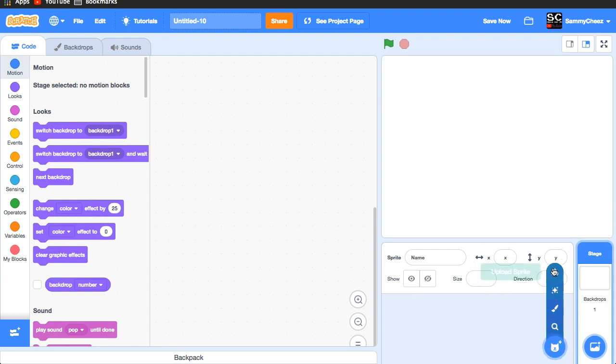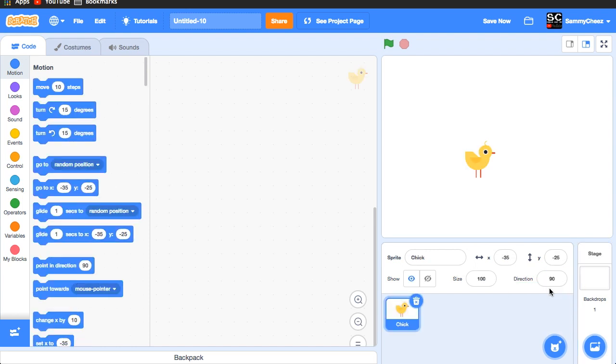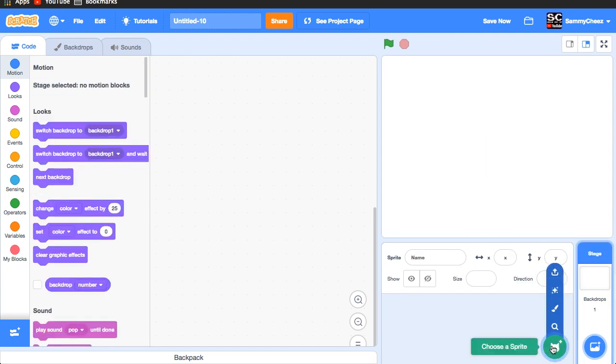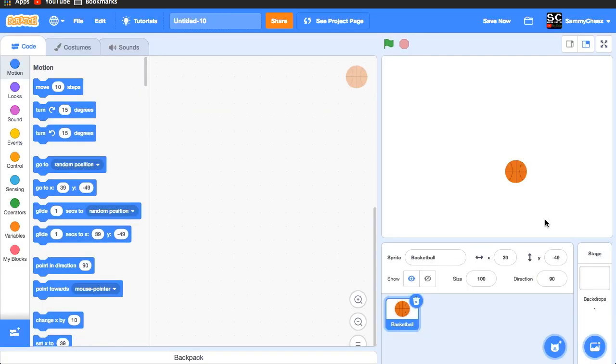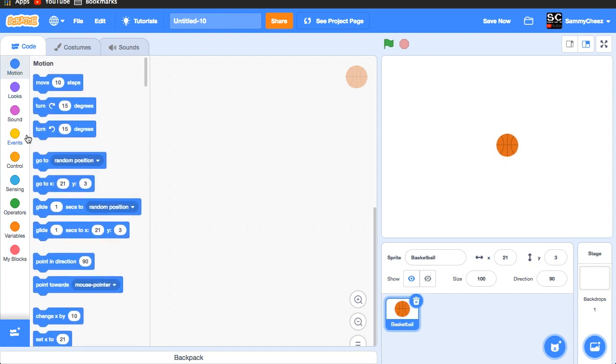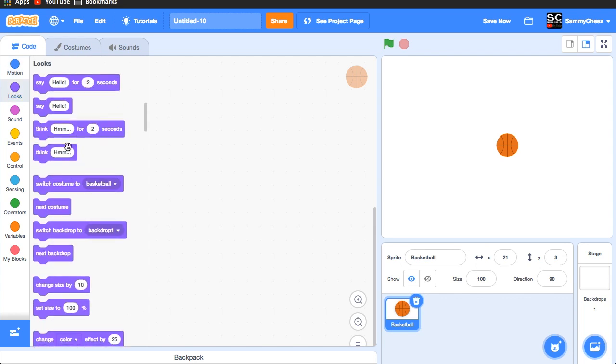And then, since we are going to make a sprite, for now we're just going to use a placeholder. So, oopsies. You can just choose a sprite. And really, for now, I'll just be using this basketball because this is just my placeholder. Or you can pick one you like right now, but I would say get the coding down now.